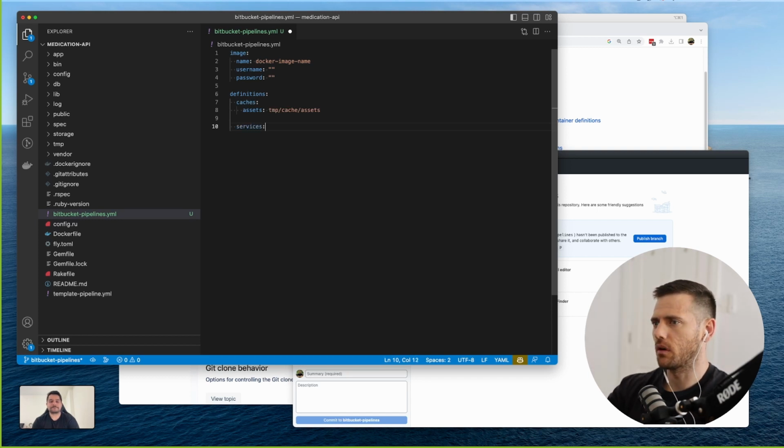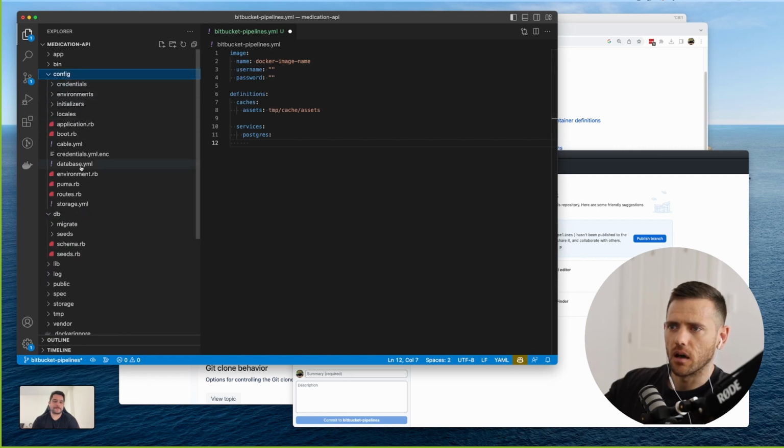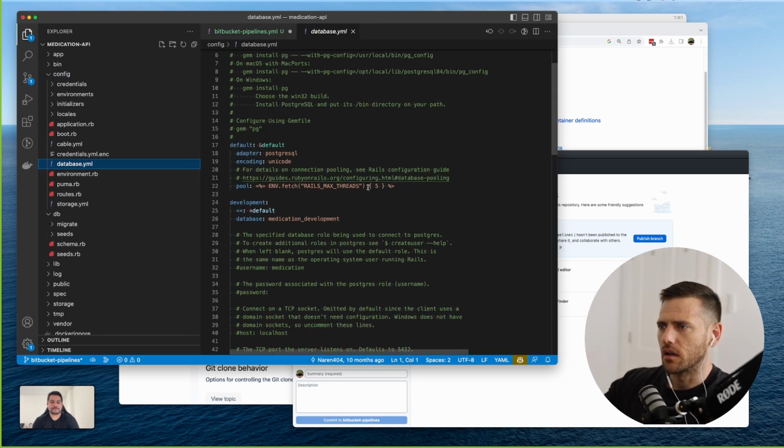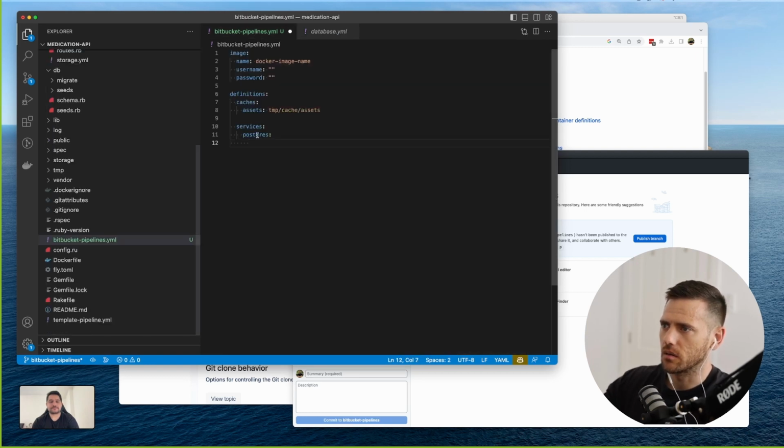The next one that we want to run is services, and we're going to run Postgres. This is if you have a DB. I'm pretty sure, I haven't checked it, but if we look at config, database, you can see the adapter is Postgres. So we want to make sure that when we're running our tests, we're also running Postgres here. The image that we want to use, this is a Docker image again, will just be the normal Postgres image.